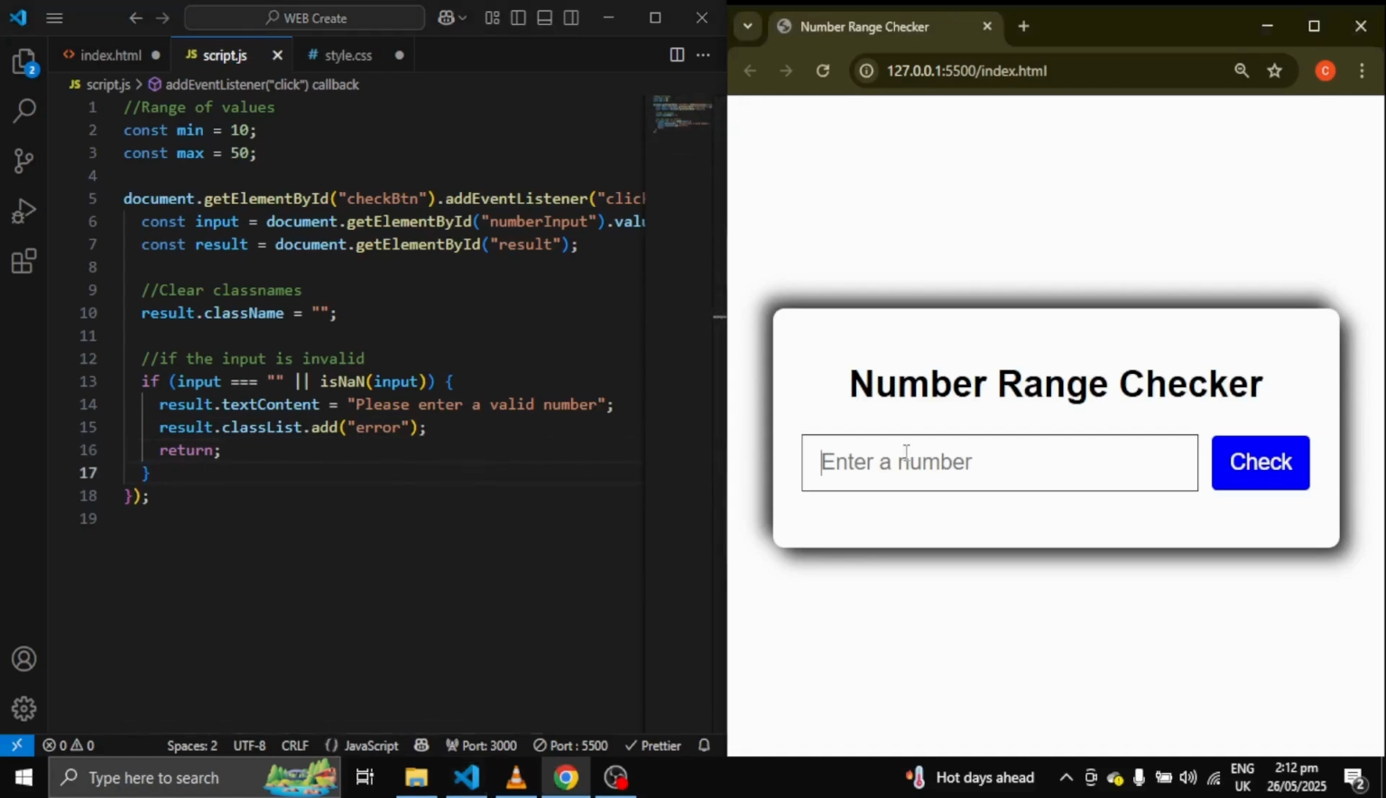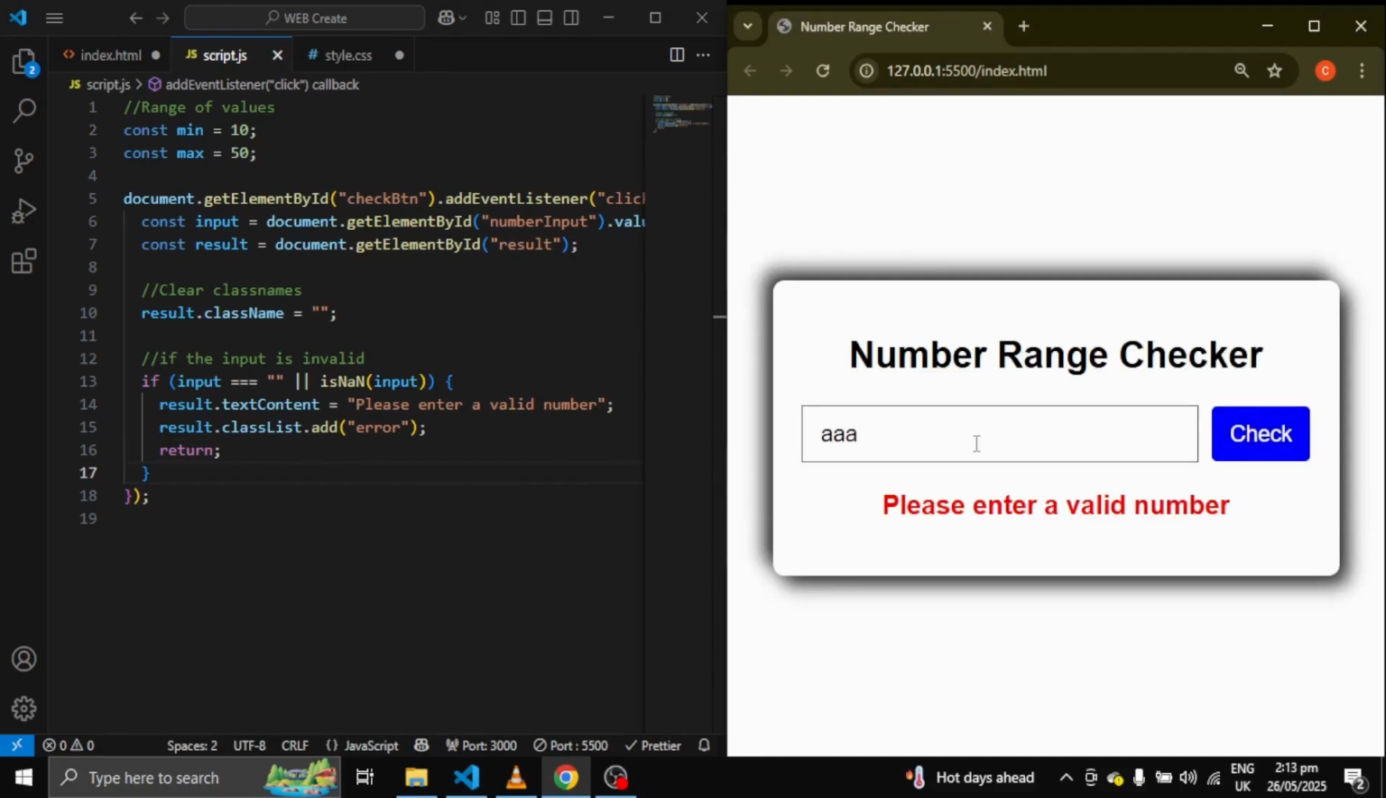So let's check and see. If we enter an invalid number, we have this message displayed in red color, or if we leave the input field empty and submit, we have the same thing happening.